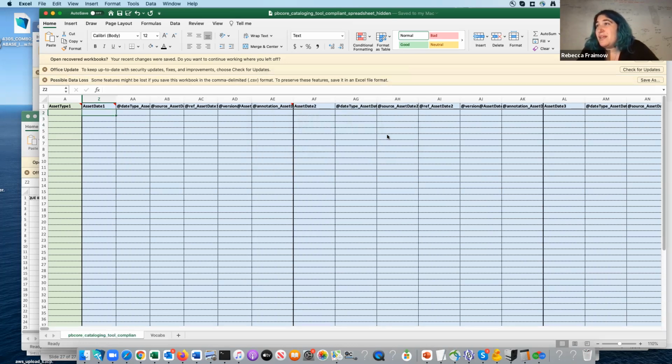And if I open it as a CSV, those fields will no longer be hidden, because hiding fields is not something that's doable within a CSV. It's an added feature for Excel.